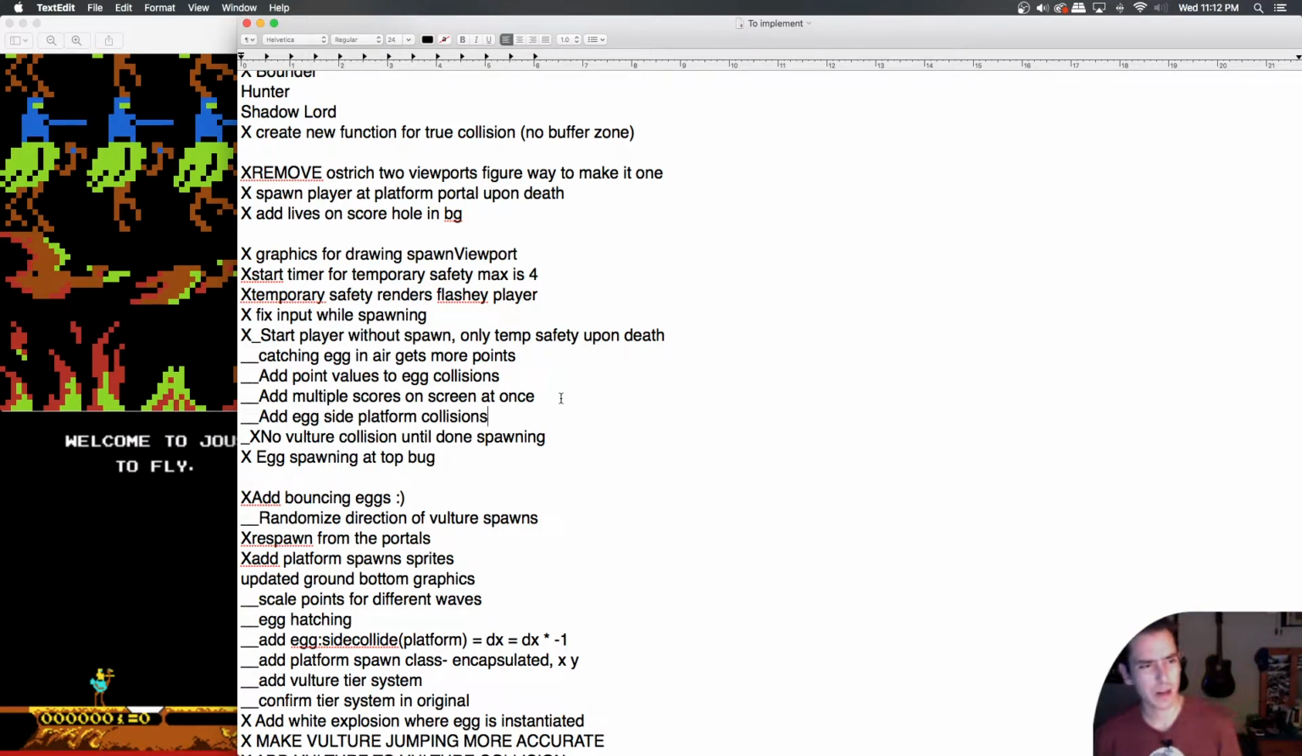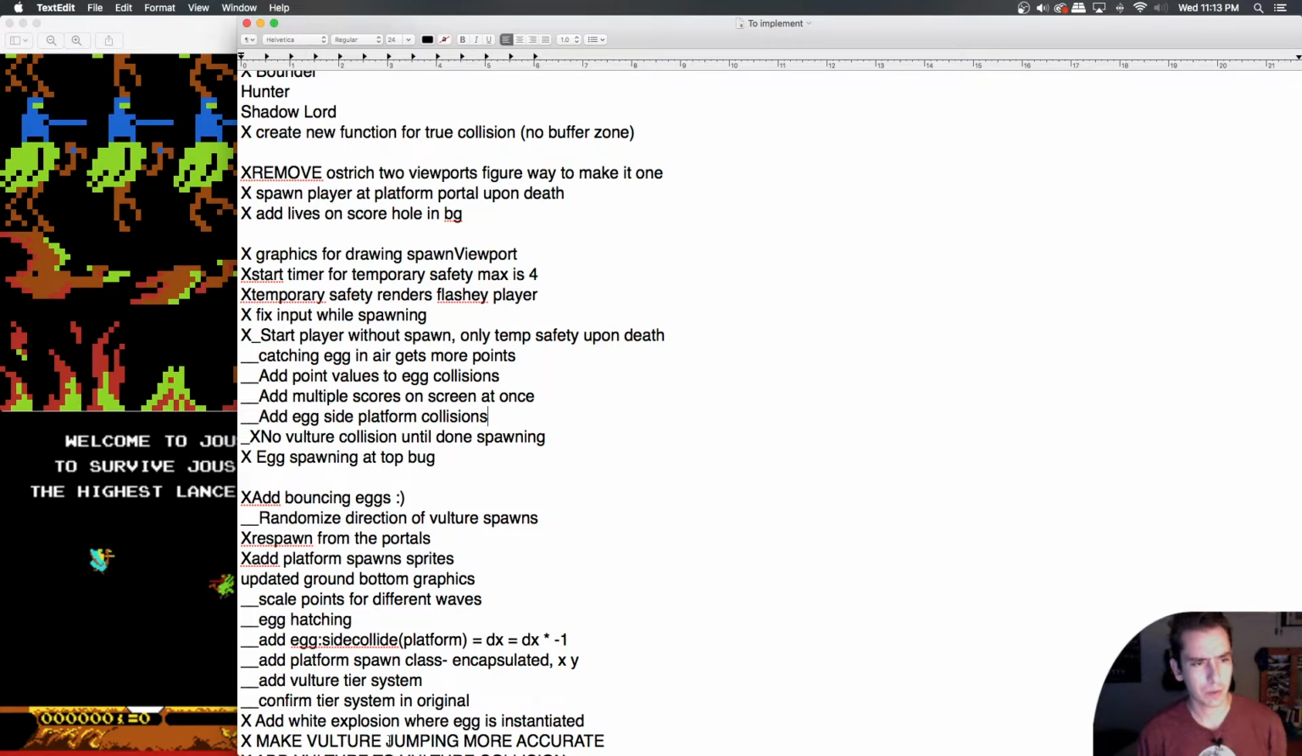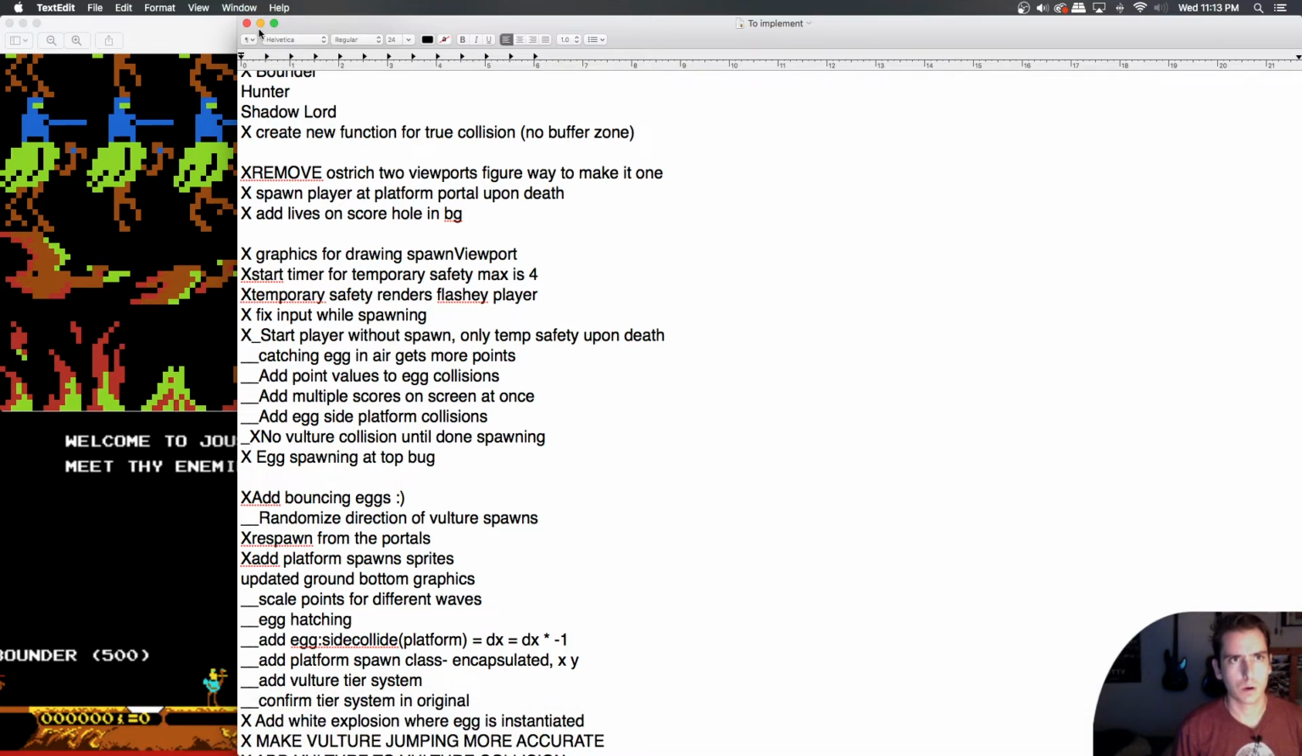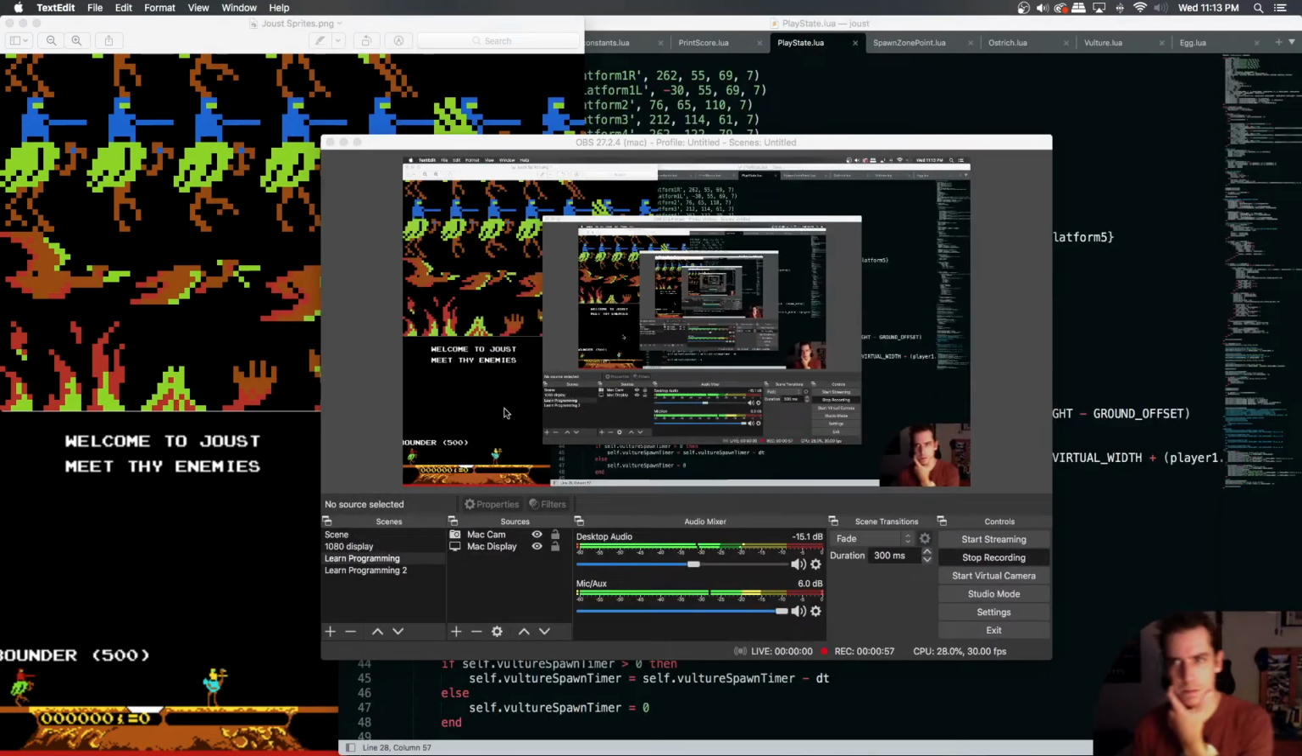because right now, it's just AABB collision and we check for bottom collisions so that we can bounce the egg off a platform, but if the egg is hitting the side of a platform, it treats it as if it's a bottom collision, which shouldn't be the case. It should just bounce, revert its DX, and then keep falling. So hopefully we can figure that out today.